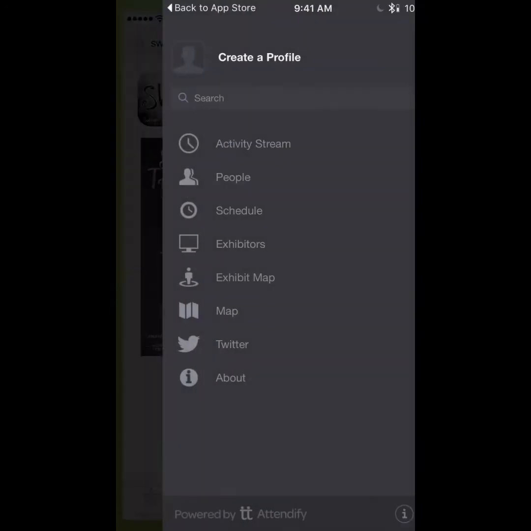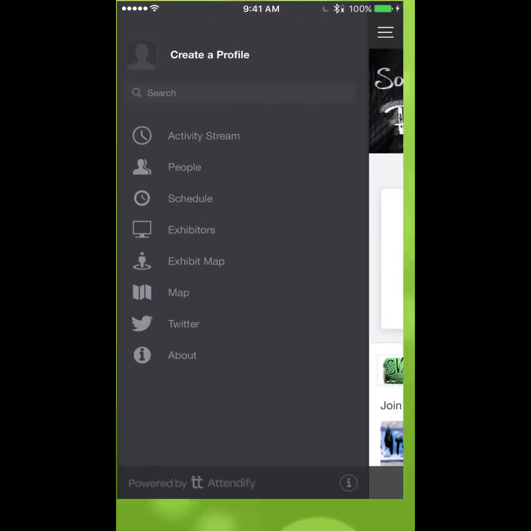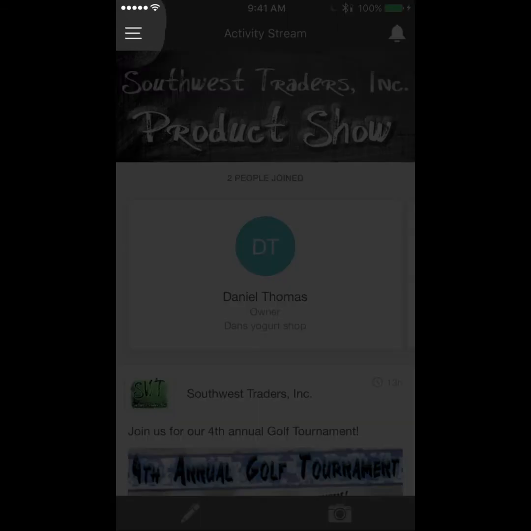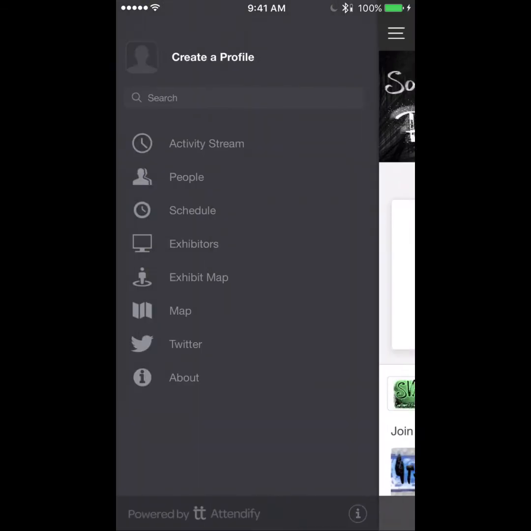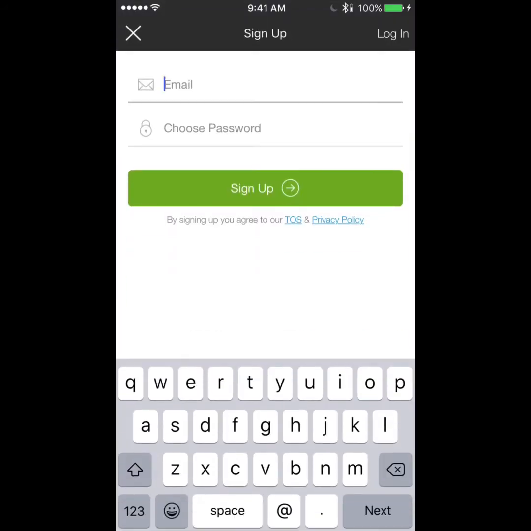I'm going to go ahead and open up the app. And the icon's right there, so I'm going to click on that. And first off, it's going to bring you to this page right here. So step one, let's set up your profile. Click on the three lines in the upper left-hand corner. You are going to click on Create a Profile there.